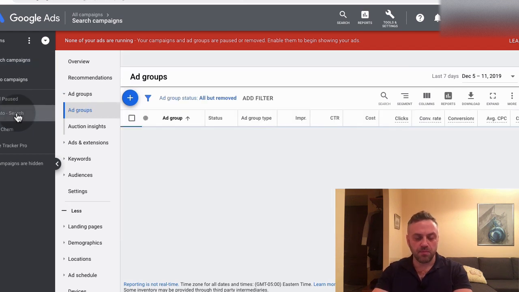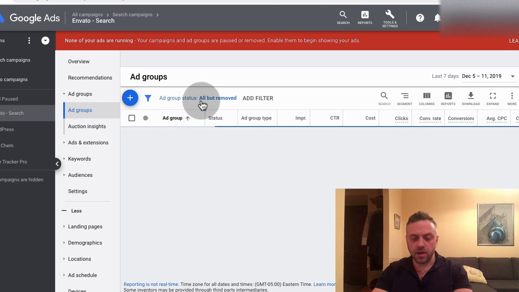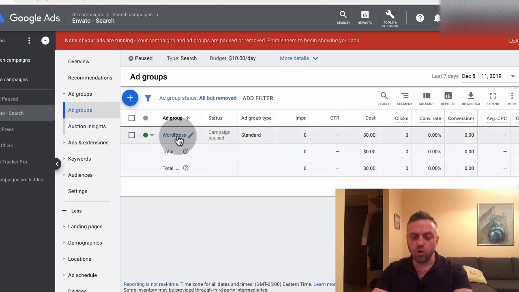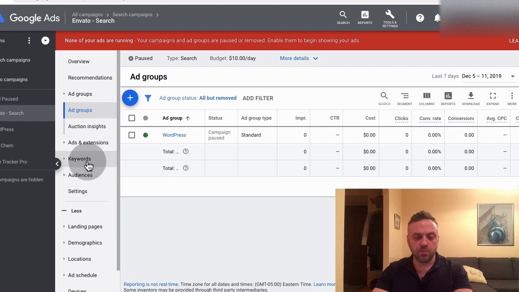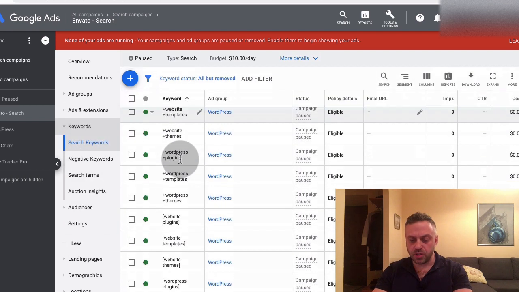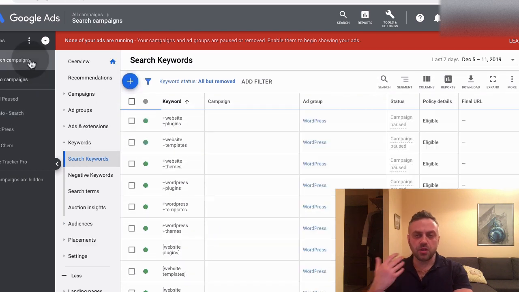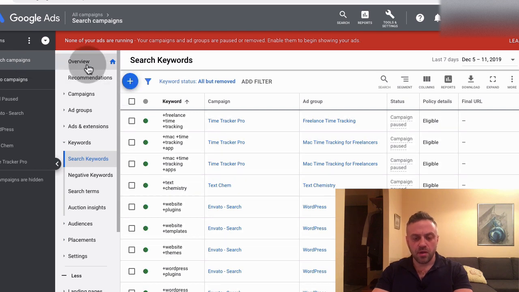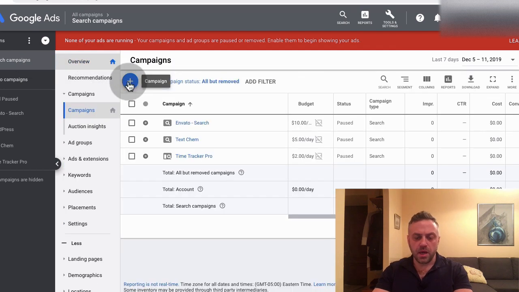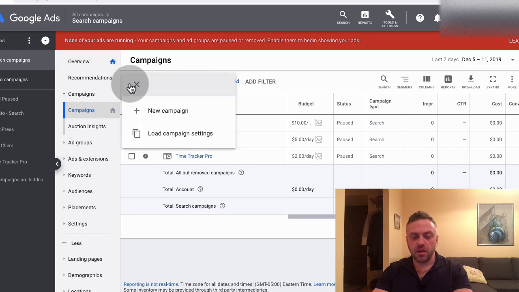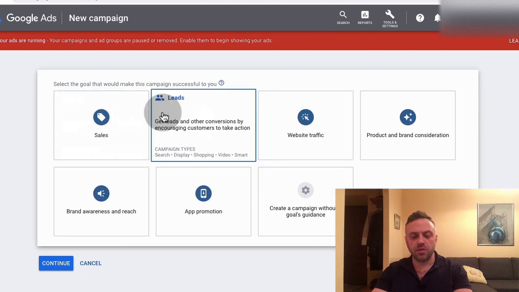If I click on that campaign, I basically have one ad group called WordPress. And inside that ad group, I have a bunch of keywords. Okay, I have a bunch of keywords. I'm going to show you, let's create a new campaign just so that I can show you the process again. So if we go to the overview here, we can create a brand new campaign. We can click this button, and it's going to load us to a new campaign screen. So I can walk with you through the entire process and explain to you how things work.